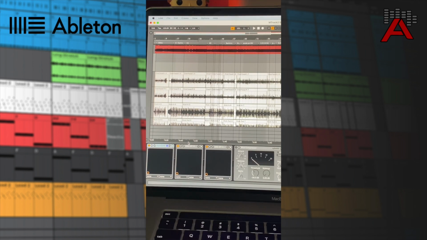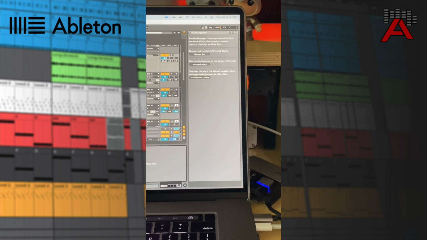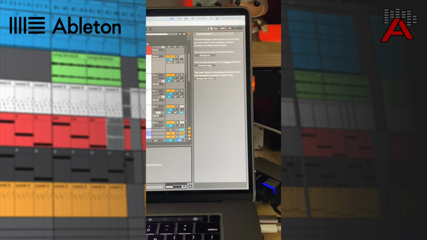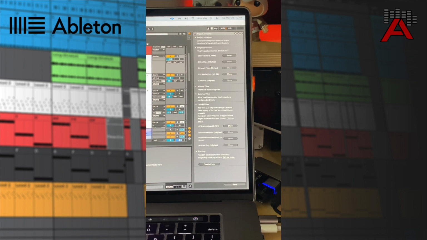If you have a session with a lot of audio files that you're not using, if you go on up to File and then click Manage Files over here, on the right side of the window, it'll open up this file management browser. Inside of this, click Manage Project. It'll scan the files and give you this window.